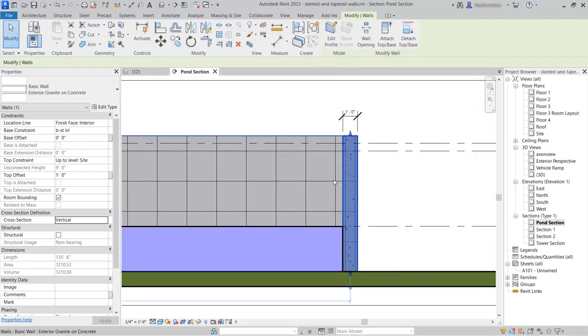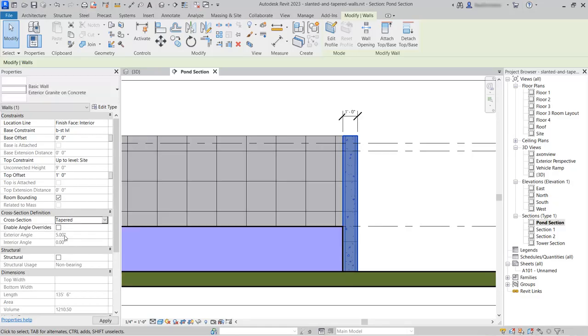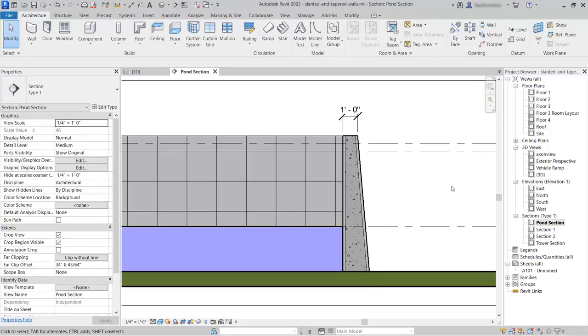And the wall is still selected in the view, and we can see that we have a dimension indicating the 1 foot width at the top of the wall. And it hasn't tapered yet, as we need to change its cross-section parameters. So in the Properties palette, we'll change it from vertical to tapered, and we can see the default exterior angle below this, and when we apply it, we can see the exterior face of the wall tapering out at the default 5 degrees. And also, we can see the top of the wall remains 1 foot thick, as indicated by the dimension here.